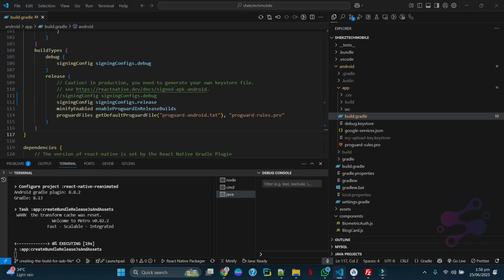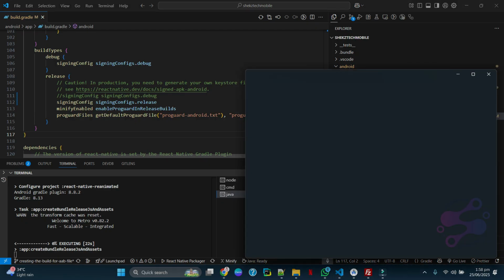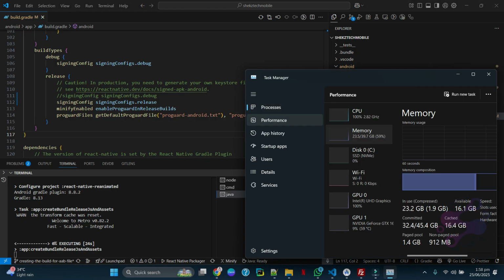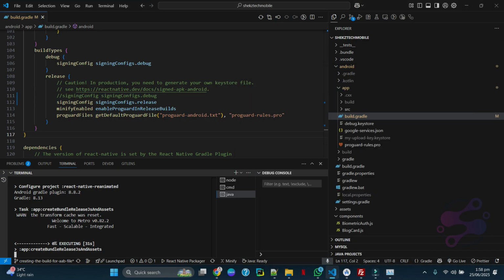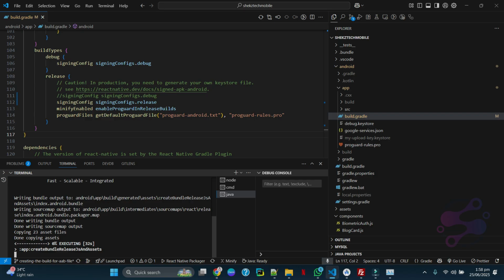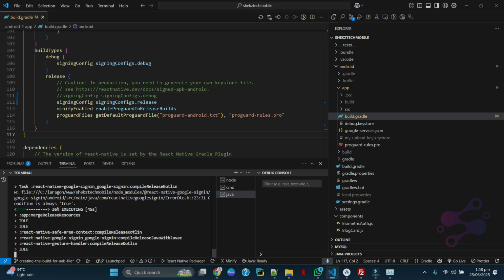You just check the process. So this is the performance. This is what the CPU is using. That means it's now generating. It totally depends upon your PC. So I have the i5 12th generation.